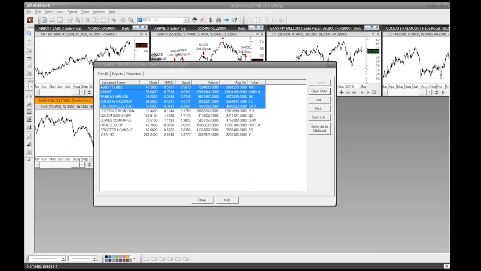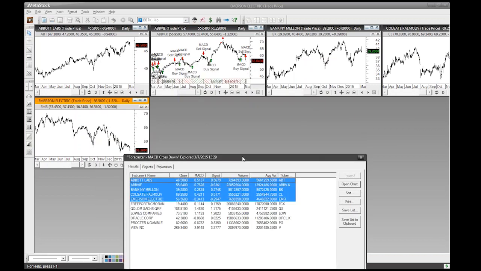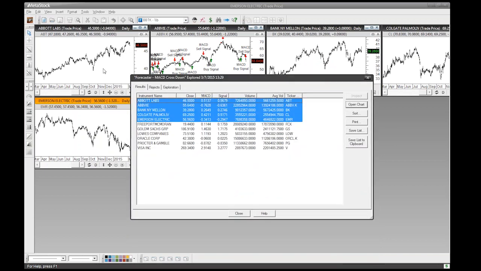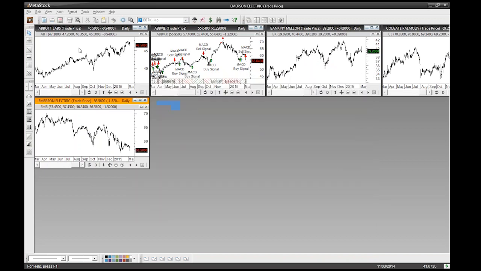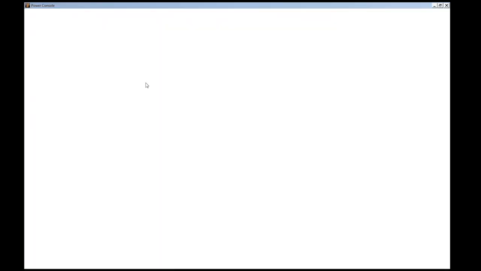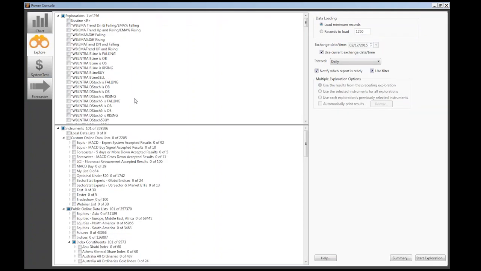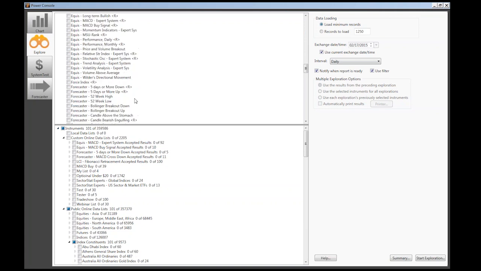Okay, so this would be an example of being able to just scan through and find ones that matched our criteria, and for example, like we did with Visa, we can right-click and send these out to the forecaster. Let's actually take a different event and look at that. This time we're going to look for bullish stocks. So we're going to come down here and look through the forecaster again.